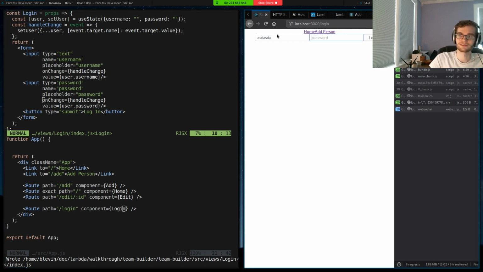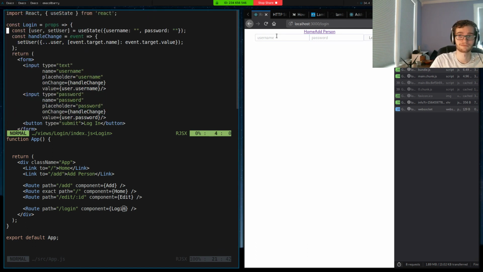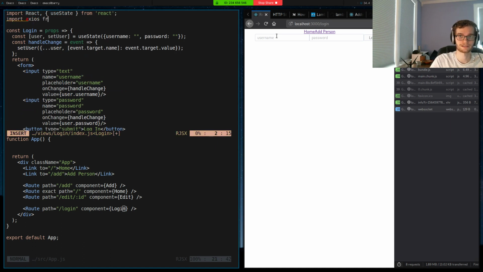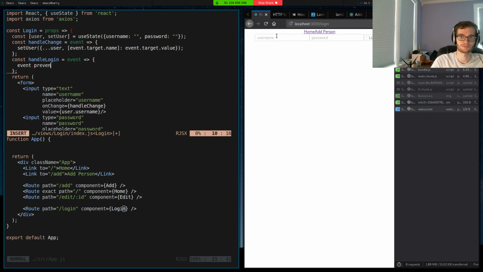So what I want this to do is when I submit the form, I want it to try to log in to my API. So let's do that. Let's import axios from axios, and I'm going to write a function called handleLogin. It's going to take in an event. First, it's going to call event.preventDefault because we're going to use this as the submit event handler. By default, when we submit a form, it wants to refresh our page. We don't want that, so I'm going to prevent that default behavior.